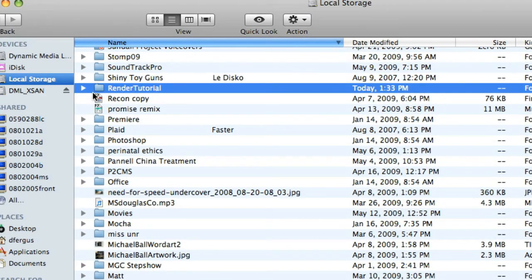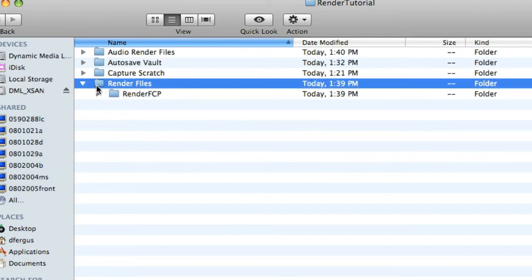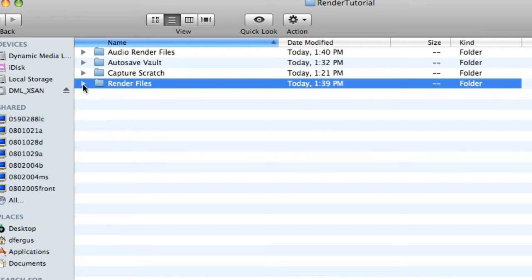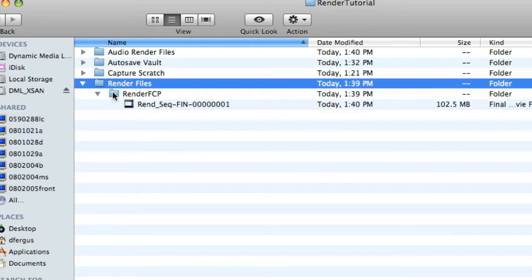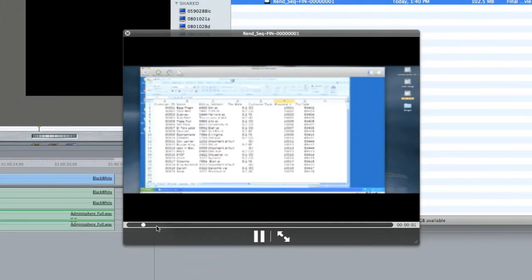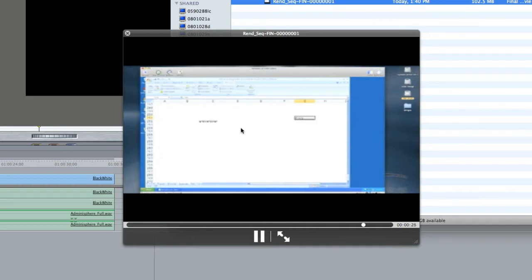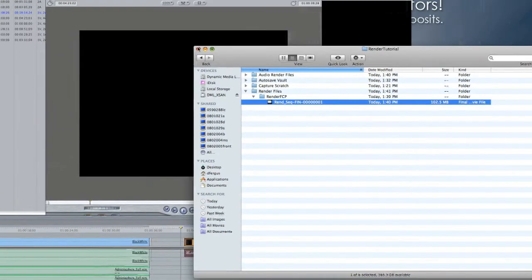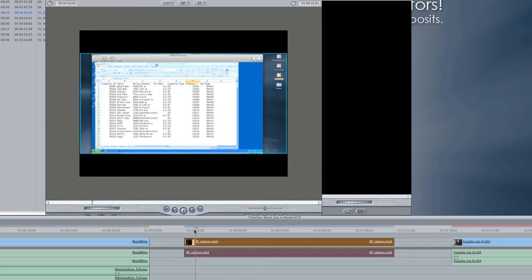There it is, render tutorial. And you can see here I have a folder called rendered files. It created it automatically, and then it created a folder for the project. And now I have a little video file here, and if I hit spacebar to play it, you can see it's the exact file that I had rendered out from my timeline, and that's what it's actually previewing.